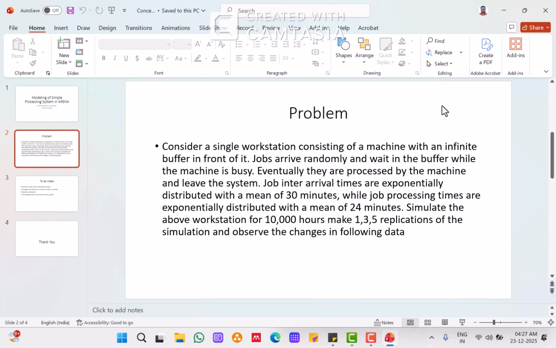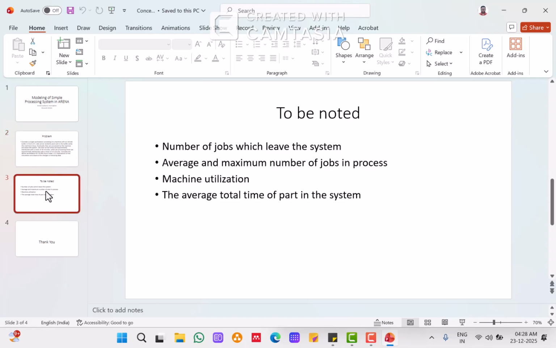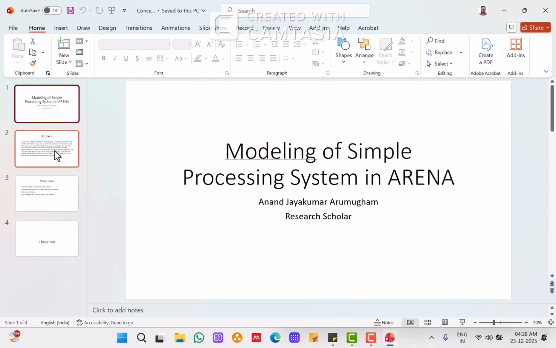Simulate the above workstation for 10,000 hours. Make 1, 3, 5 replications of the simulation and observe the changes in the following data. The data to be noted are number of jobs which leave the system, average and maximum number of jobs in process, machine utilization, the average total time of the part in the system. This PPT I shall upload and you can access it.